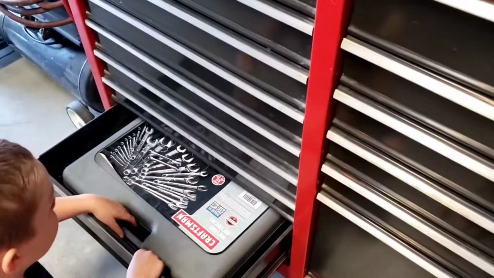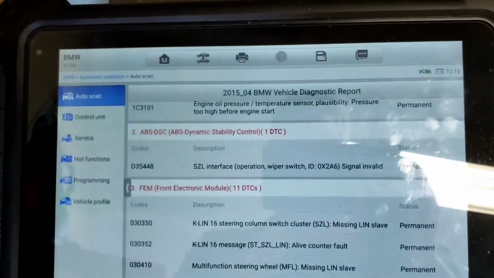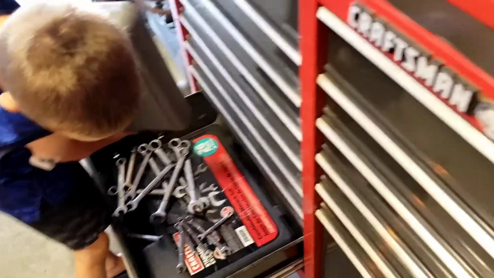What do you need? Trying to get his bike fixed. There you go. You got it.